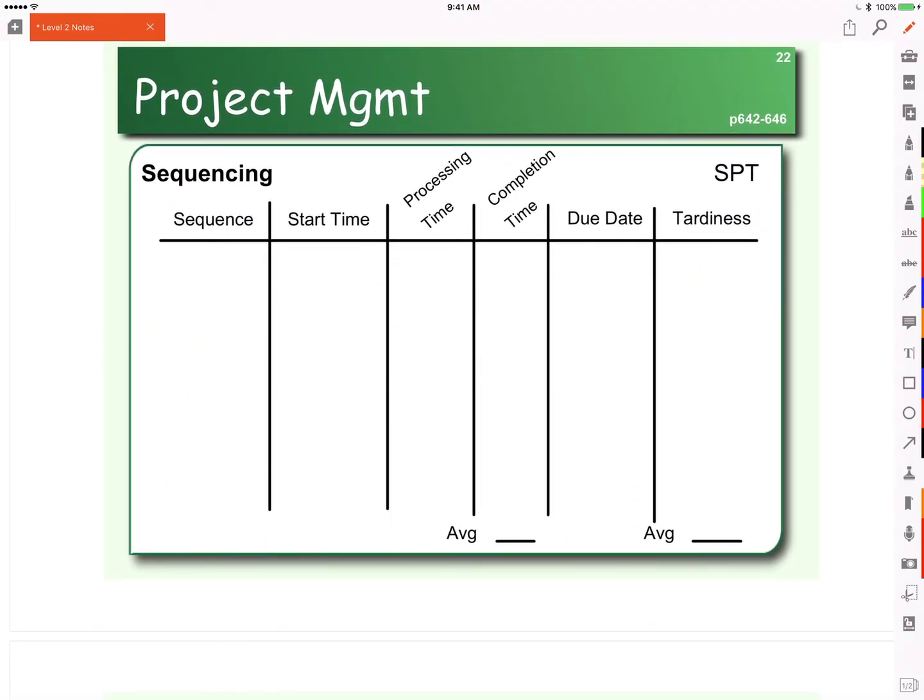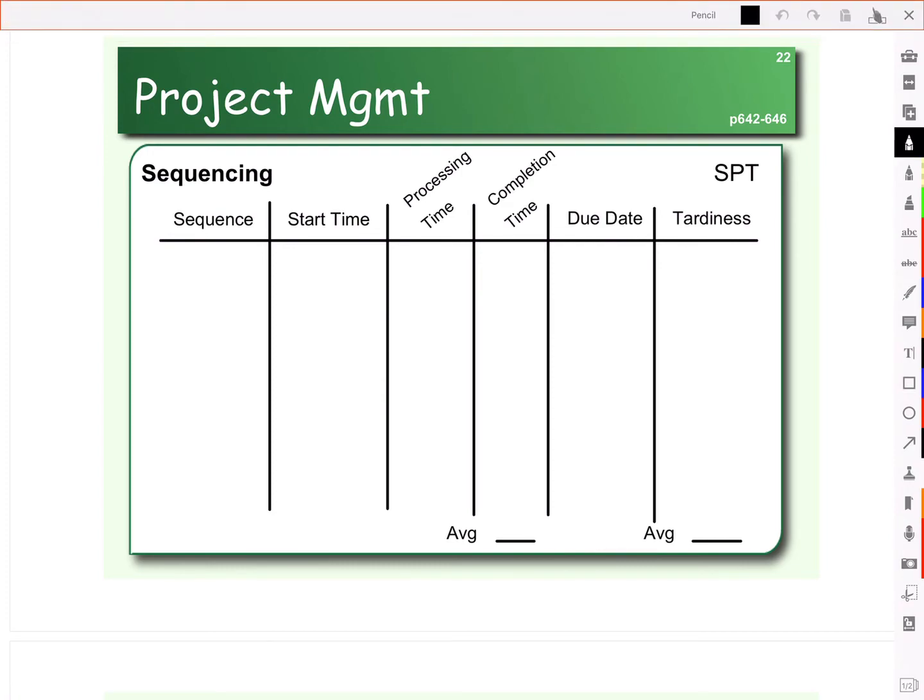So SPT is shortest processing time. This is the one where we pick the activities that take the least amount of time and check them off the to-do list first. So when we look at our processing time, C took 2 days, so we'll do it first. A took 3 days. D took 4. E took 5. And B took 10.